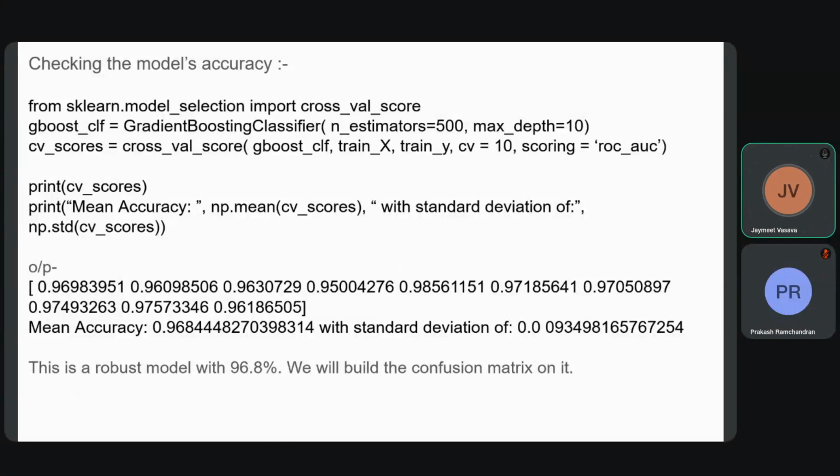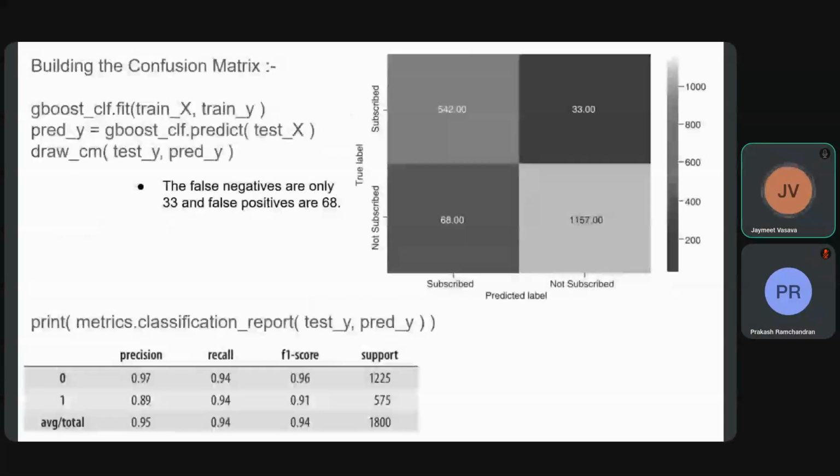Now we'll be building the confusion matrix on it. For building the confusion matrix, you can see the false positive and the false negative values, which are 68 and 33.